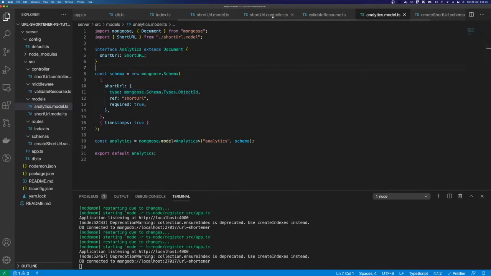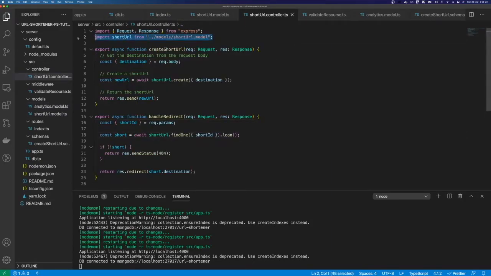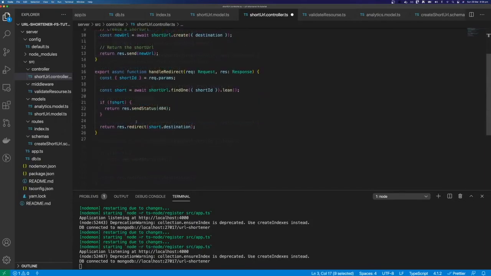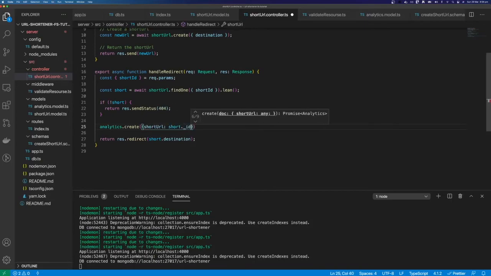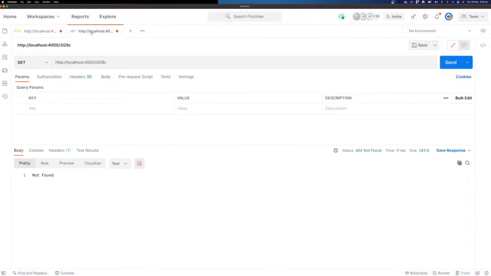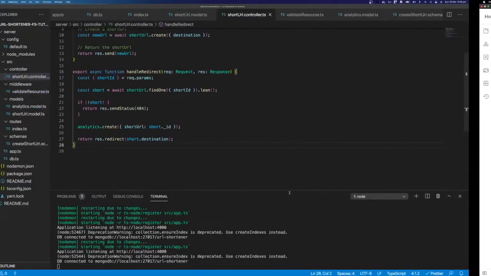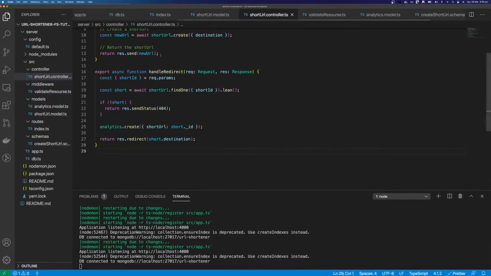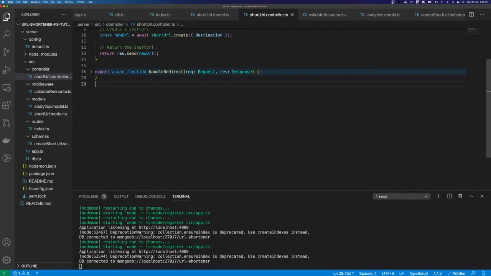If we come to our short URL controller, we can import that model. And when we come down to send our redirect, we can say analytics.create, short URL is short.id. So if we come over to make our redirect, we get our redirect here.